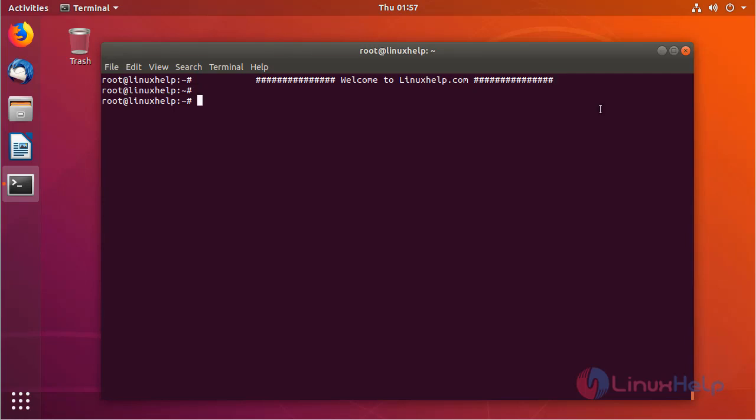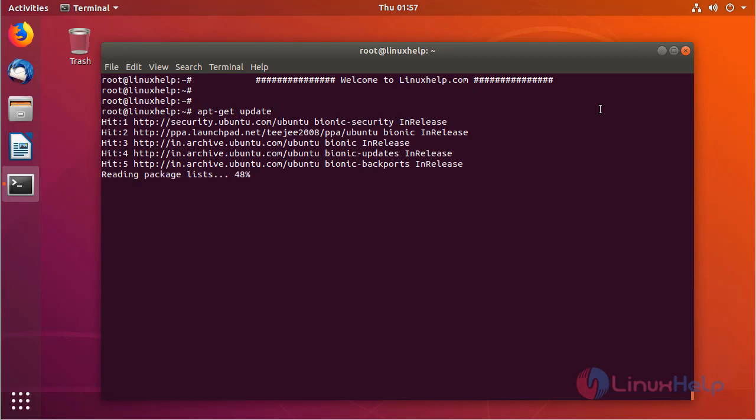Before we install the application, we need to update the system repository using the following command. Then hit enter. The system repository is being updated now.